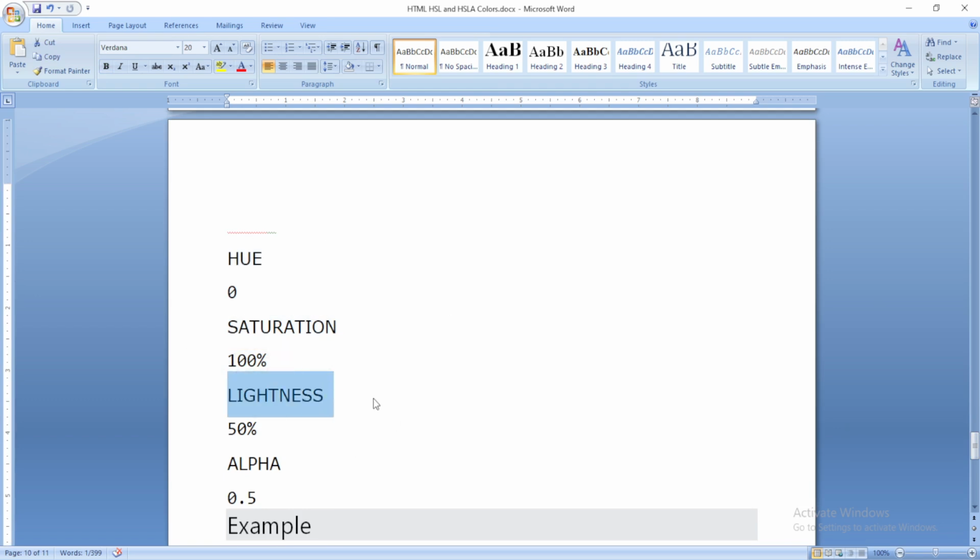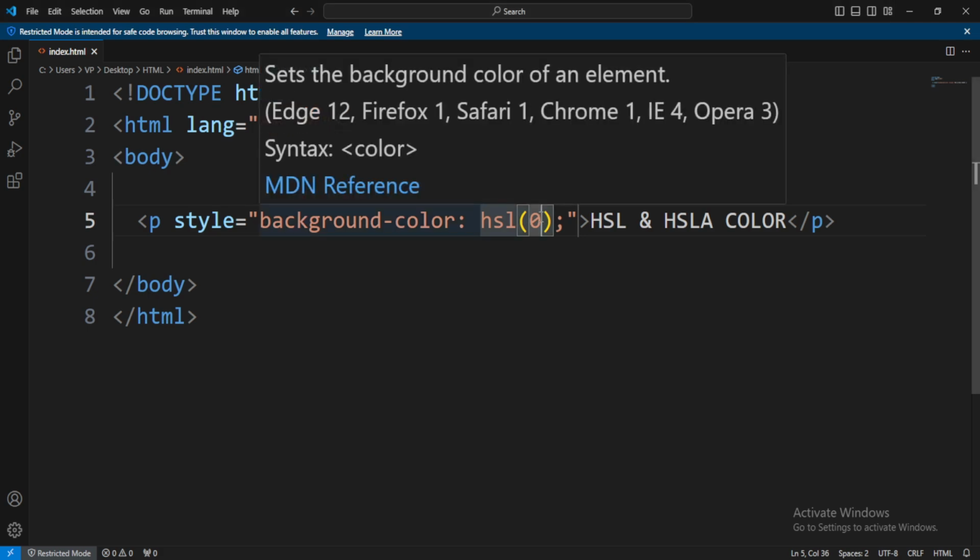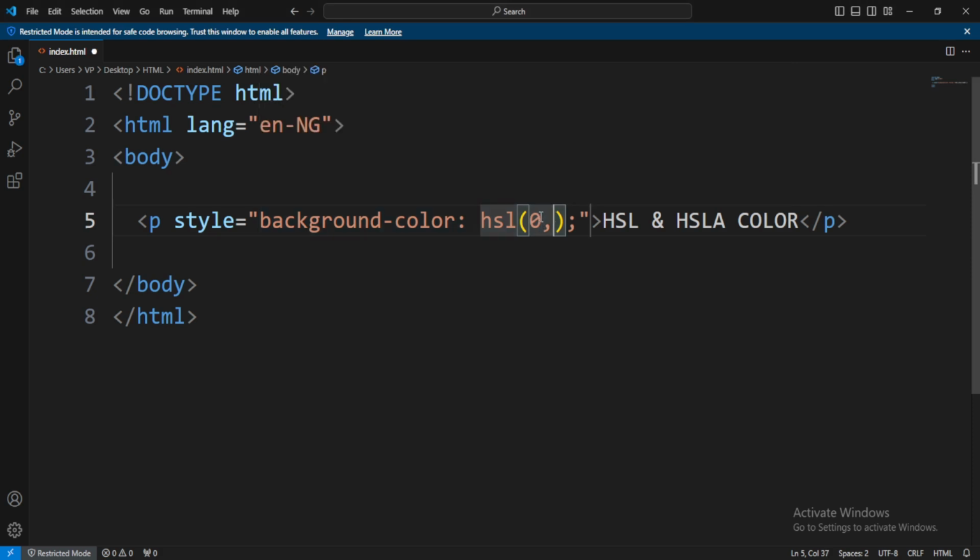So when we are going to use the HSLA, we are going to add this alpha. Now we haven't even reached up to HSL. For us to see something, that's why nothing is appearing yet, because we just specified the H, which is hue. Now let us put the saturation, comma. The saturation we want, we said from 0 to 100%.